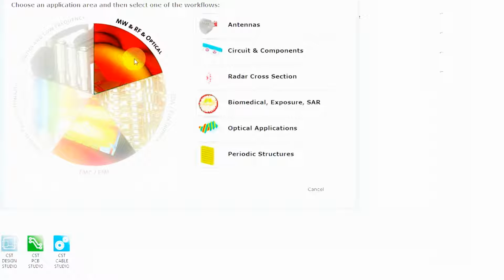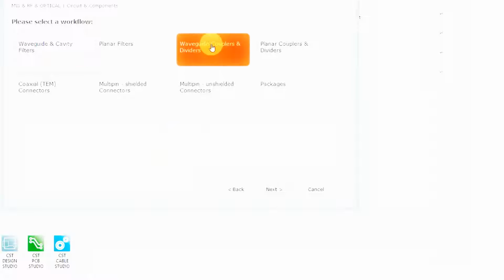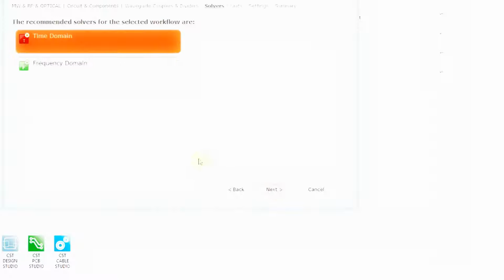We're going to go here, MW plus RF plus optical. That's the one that we want to use. And SIW is most like the circuits and components. Basically, you just choose what your project is, and the topic that it most resembles. Now, I know from past experience that waveguide couplers and dividers seems to work best. The settings here, if you are building some of these other things naturally, then that will be what we want to use.